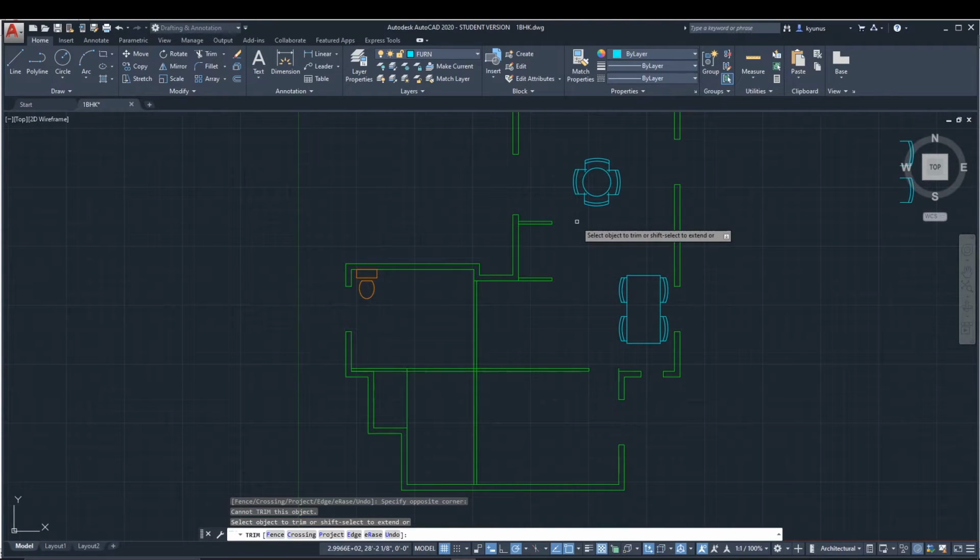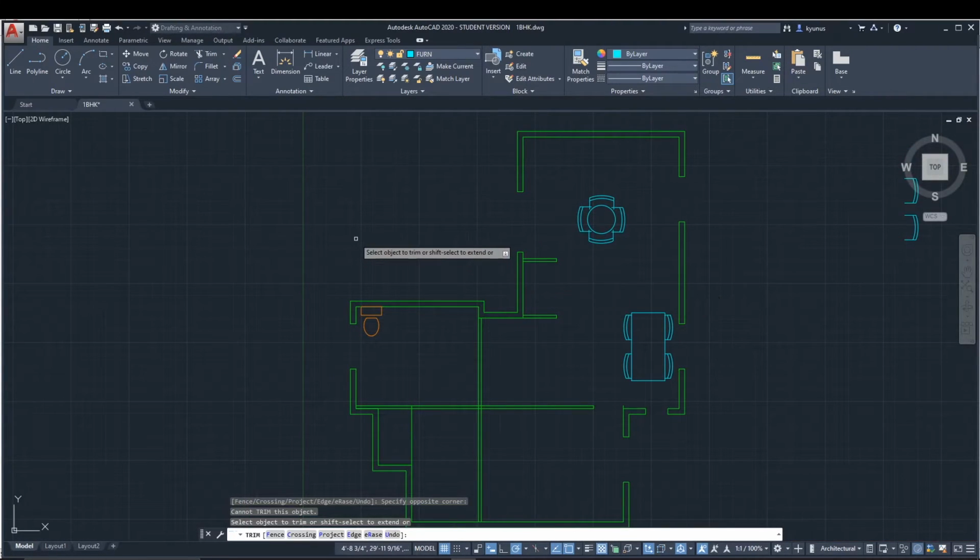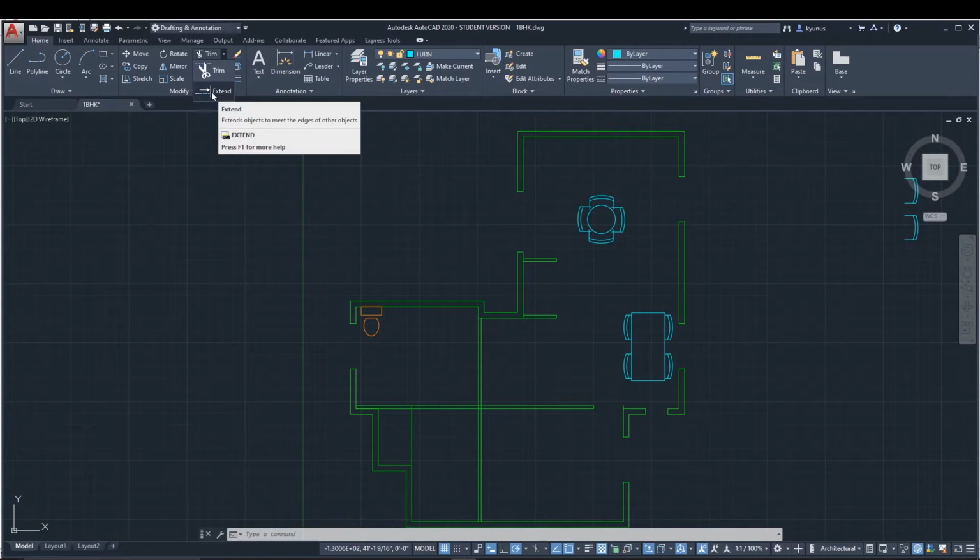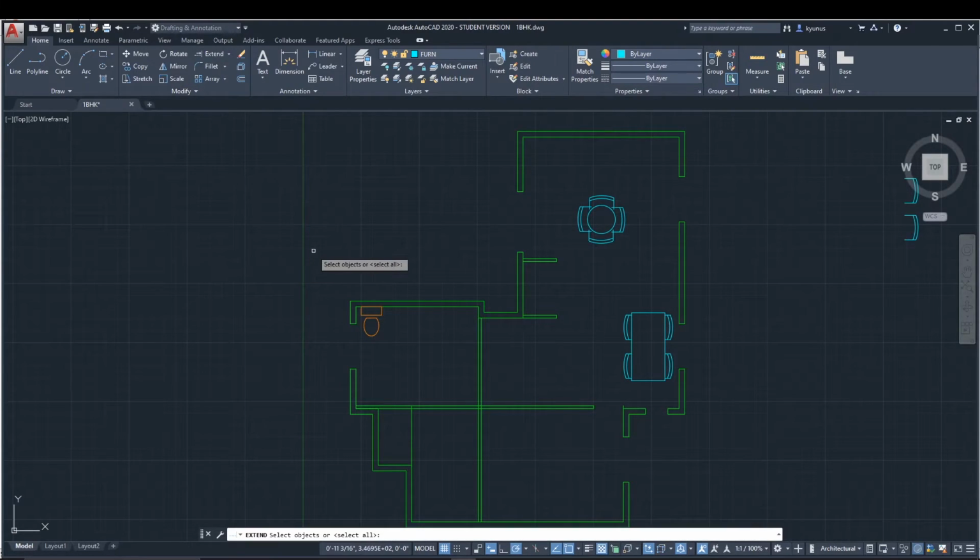Let's see what the extend tool is. To exit the trim command, just press escape. If we come to trim and press the arrow just adjacent to it, you can see there is the extend command. Press enter to activate it, and if you come to a line and click, it will extend it to the nearest object. Like this, you can basically extend your lines.